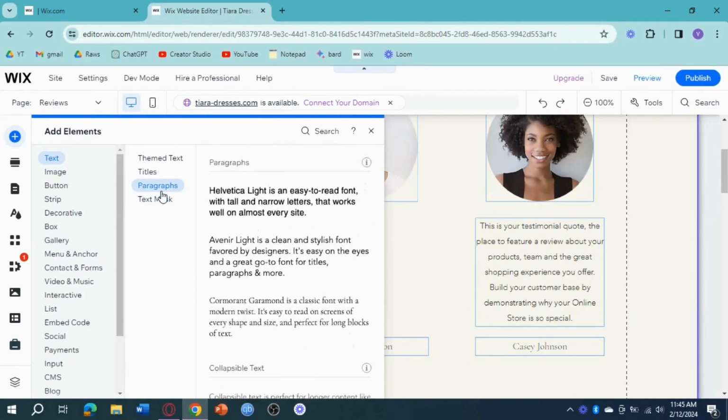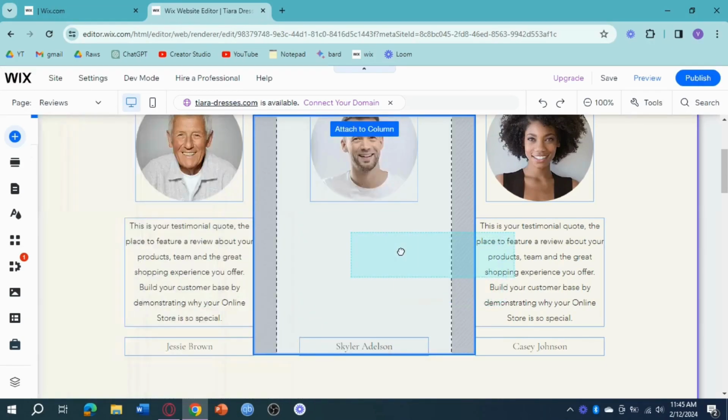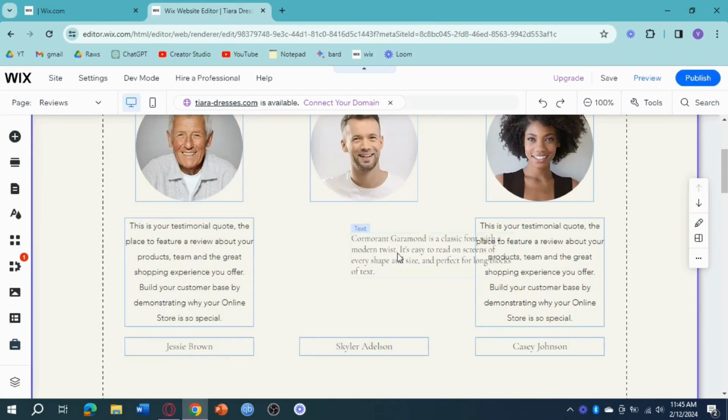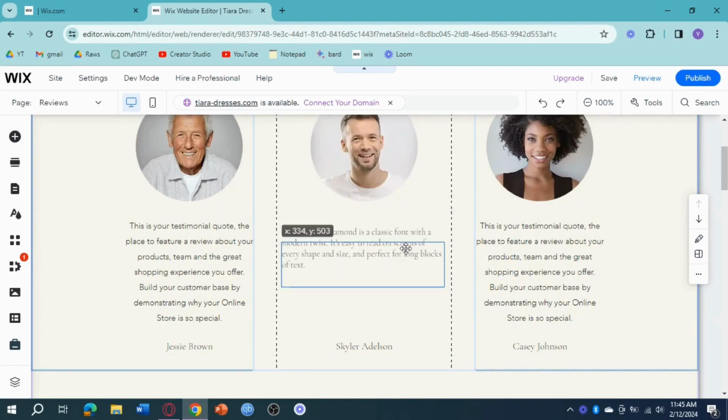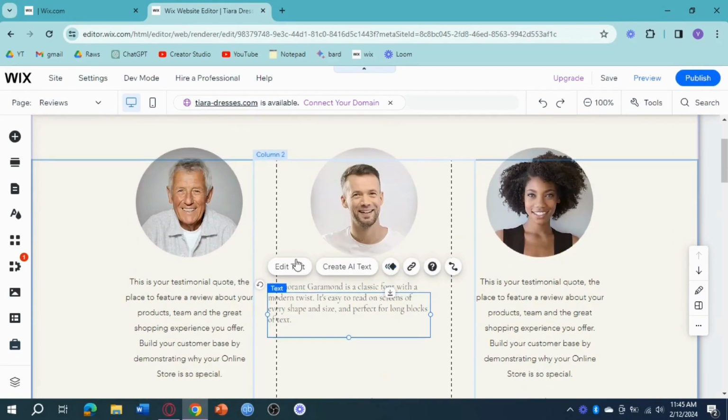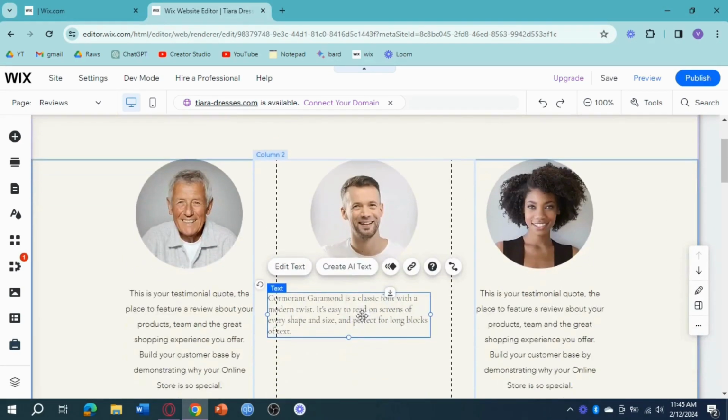For the paragraphs right here, I will just choose this paragraph, since as you can see, the other sample of the stages has a paragraph. I can click on the paragraph that I want and just drag that into this. Once I have dragged that, I just need to position it however I want it to be. So I will position that just like this. And then in order to edit it, just click on edit text.